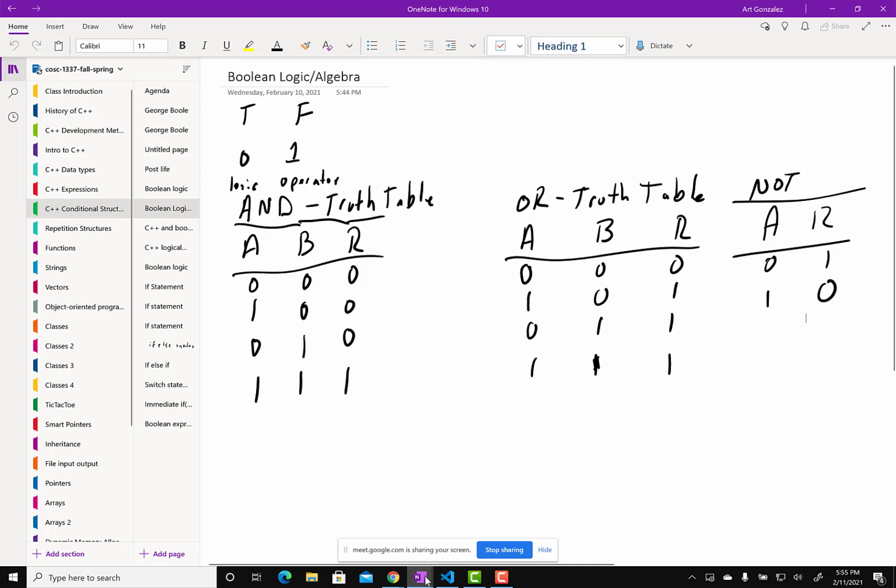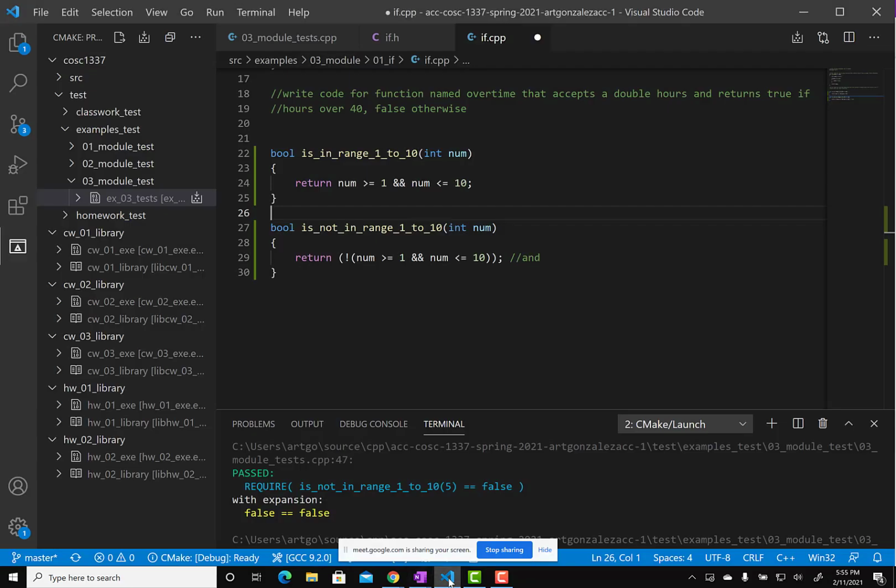Like, I think students don't know the truth table. That's why they do, well, I mean, not in range, then it'll be less than, and then over here, I just make it greater than. But if you really think about it, that'll never work because a number cannot be less than 0 and greater than 10, like never, to determine if it's in range or not in range.